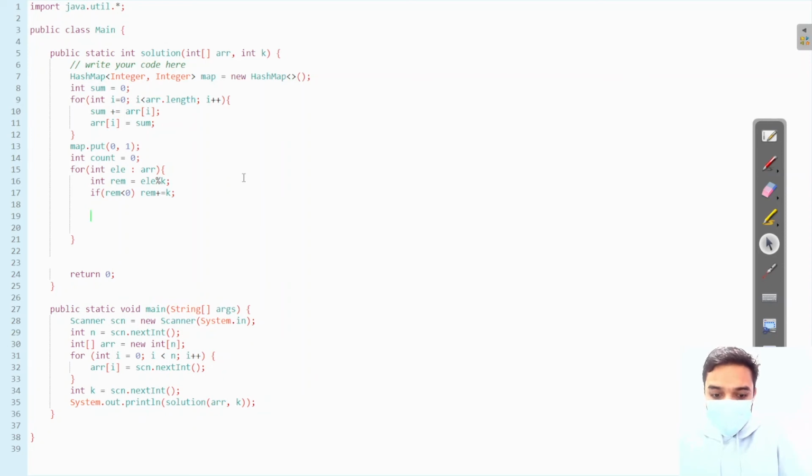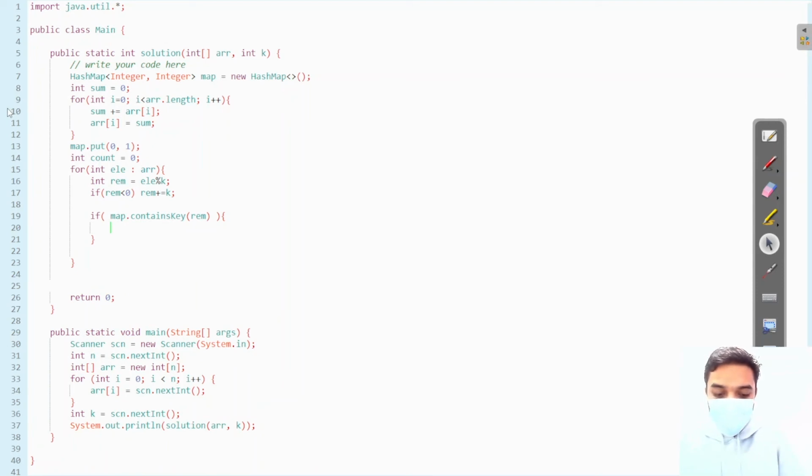Now I'm going to check if my remainder is present or not. So map.containsKey, whatever the key is right now, remainder. If this is true, then what we are going to do is get it.